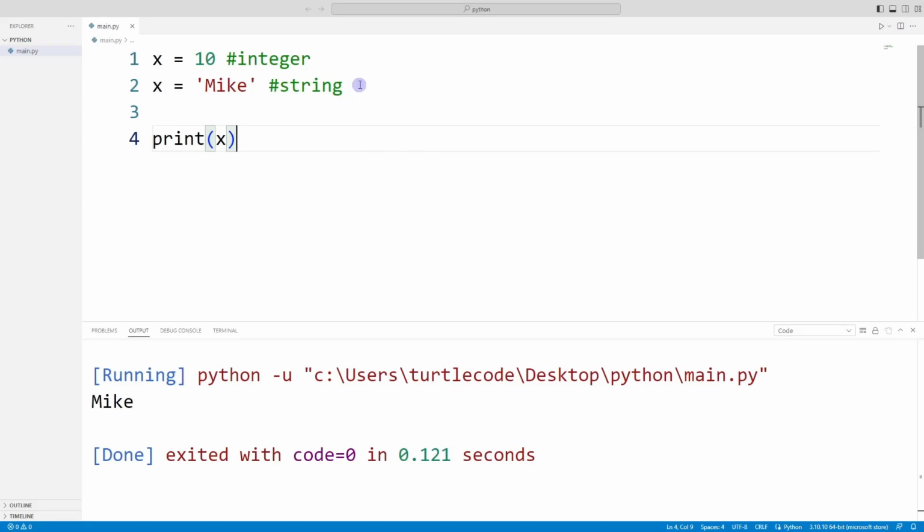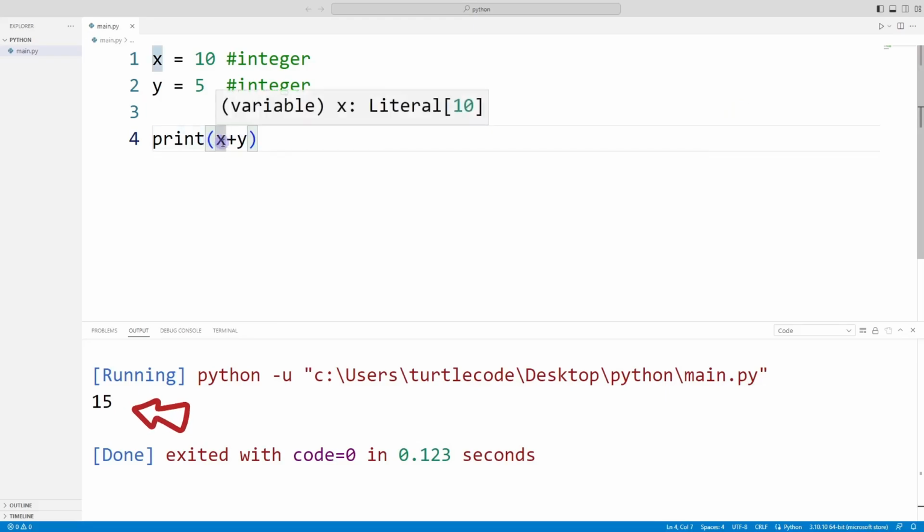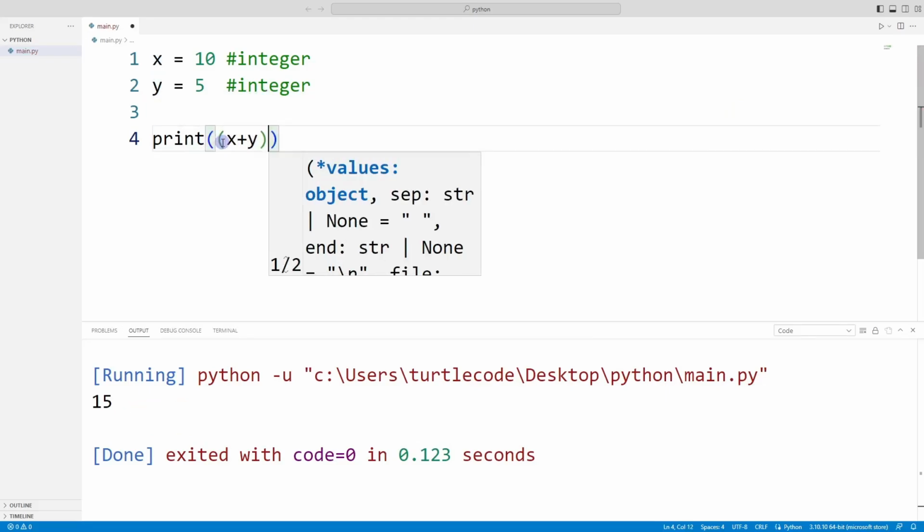Let's do a different example. We created x and y variables. We can sum these variables. The total is displayed on the screen. We can do different mathematical operations as well.